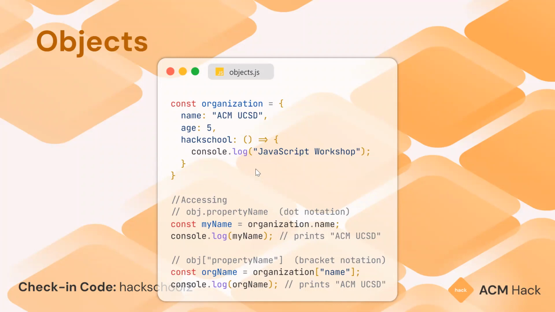So the way to access objects is to call the object and then dot the property name. So if I did organization dot name and set it to this const variable called my name, my name is going to be organization.name, which is ACM UCSD. So when I try to log my name in the next line, it's going to print ACM UCSD.